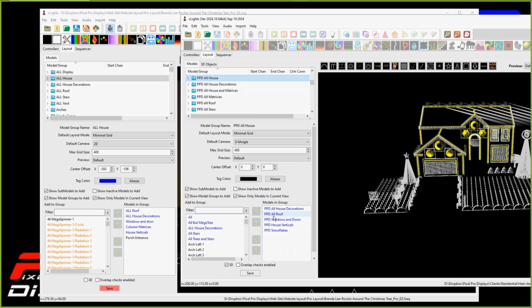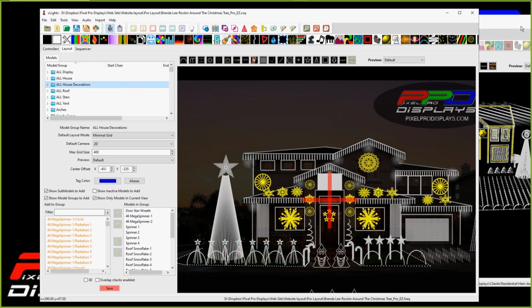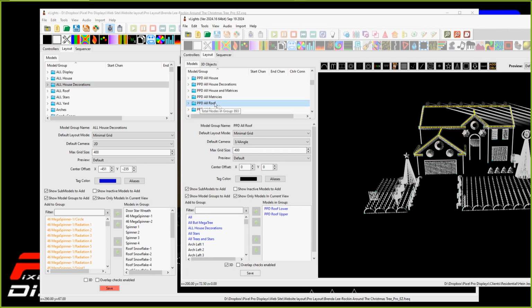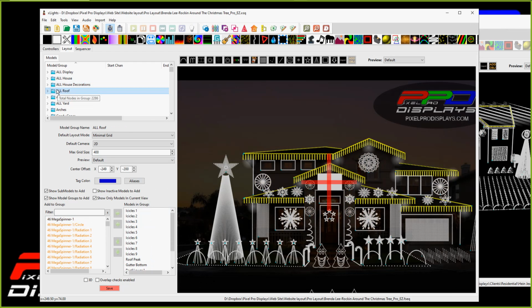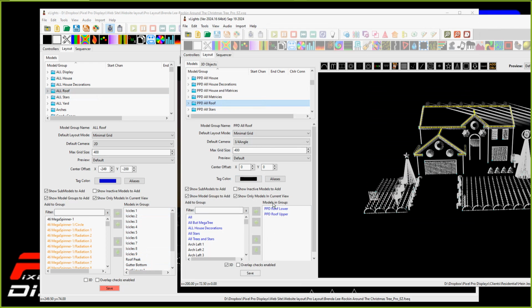So he's got all house, all roof, all windows, all house verticals, snowflakes. So these would be all of the ones that we have in there. Plus we added the porch entrance because it's not in a group. But this is definitely a good thing to have set up so that you can match these up. And again, this isn't picking on anybody doing things wrong. It's about verifying. So here's our all roof for individual models. He happens to have his all roof here in individual in the roof upper and the roof lower groups. So he's nested them.